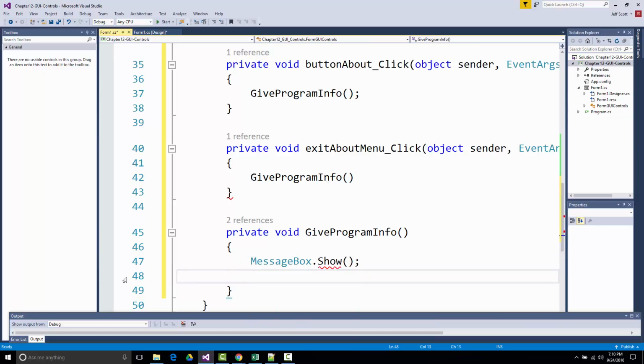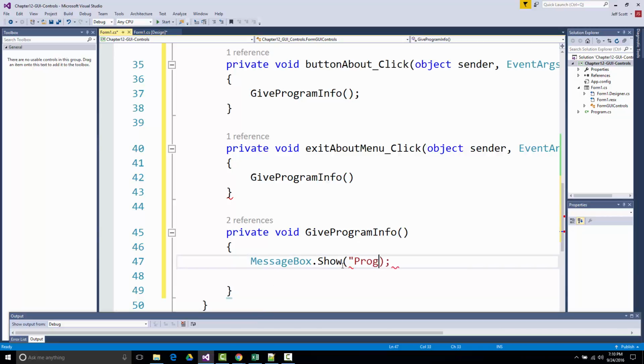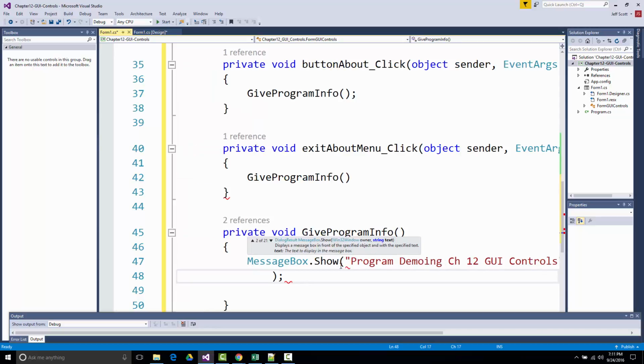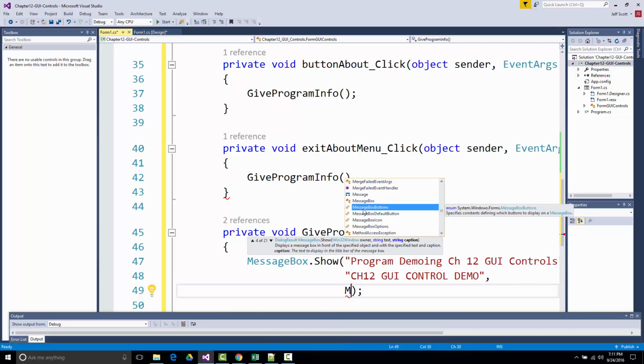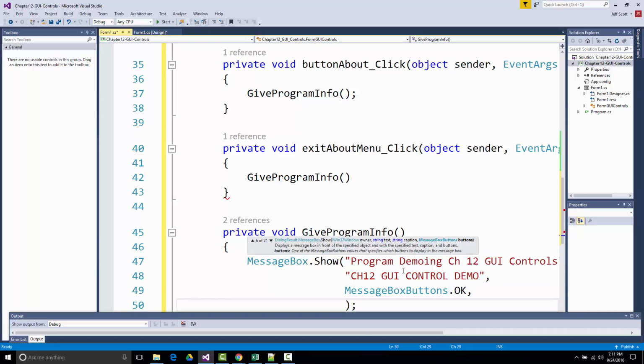We'll put in here, whoops, I don't want that to be empty. We'll put in here, program demoing chapter 12 GUI controls. Okay. All right. CH12 GUI control demo, that's going to be our title. And then we'll put in here just an OK button. And here, this will be for the icon, that'll be info.